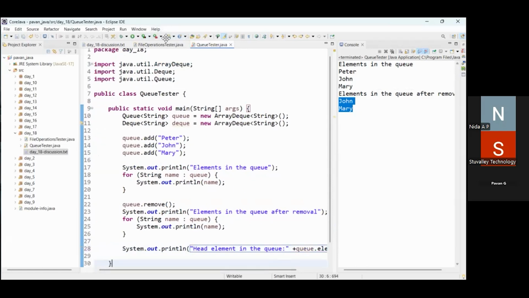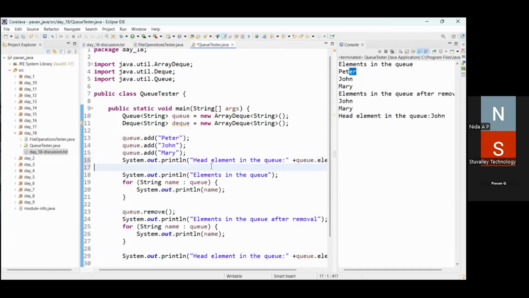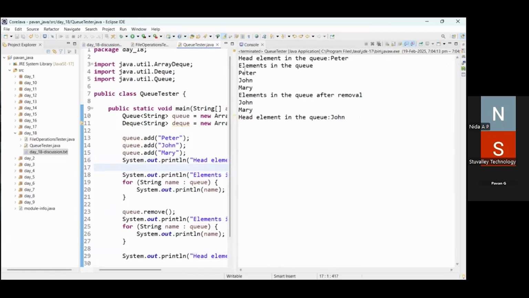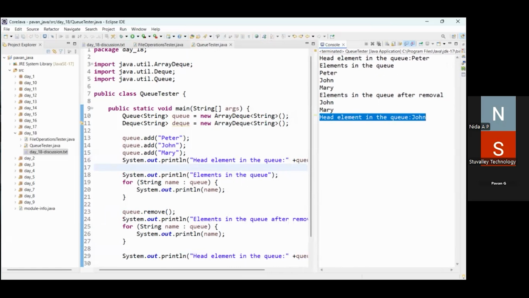Now if you execute it, you have John, because Peter we have deleted. The first time when you say element, the head element in the queue is Peter. After that we print the elements in the queue, but after the removal Peter is removed, so you can see the head element is John. With element, you can get to know who is in the first position. Is that clear?